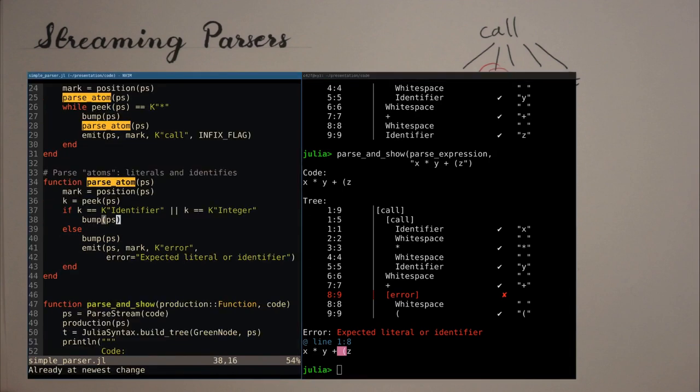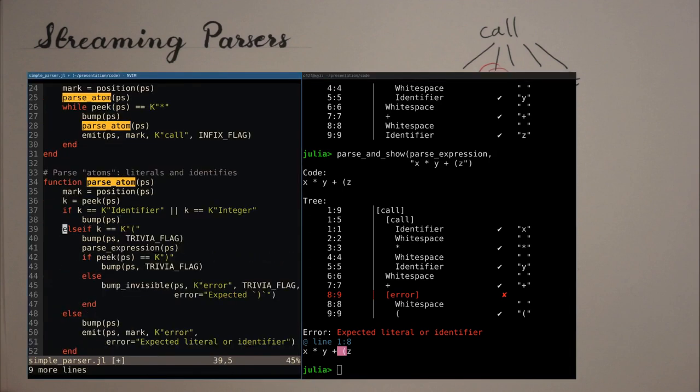Now I'm quickly going to add in a chunk of code which parses parentheses. So in parse atom, I've just added this chunk of code here. If we have an opening parenthesis, then we'll bump that. That becomes trivia. So it's not really important to the tree, but it is important to the ordering of the nodes, I guess, in the output tree. Then we'll parse an expression, which goes back up to our previous function recursively, and then we expect to see a closing parenthesis, and if we see one, we'll just bump that into the output, otherwise we get an error here.